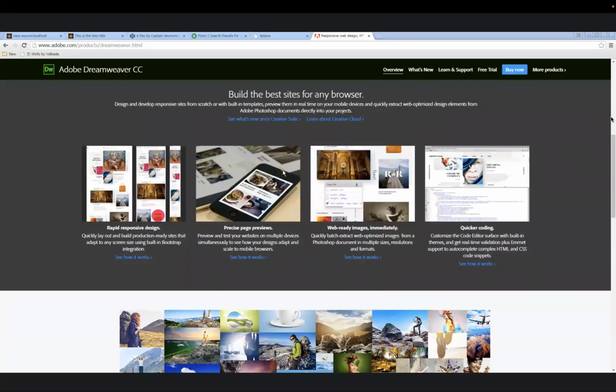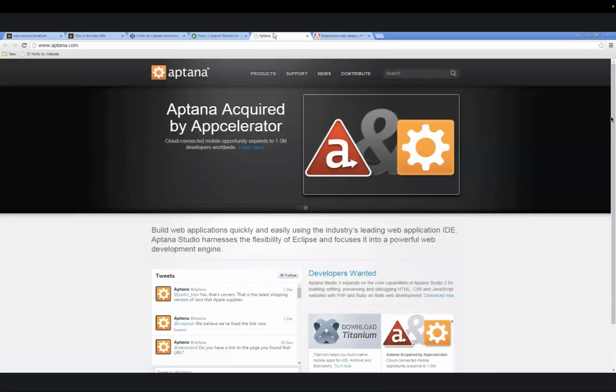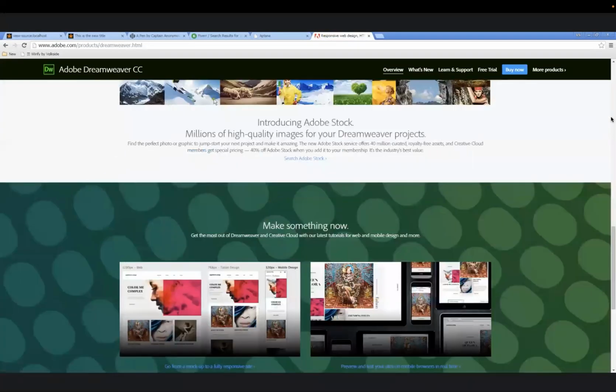Throughout this course, I'm going to be developing HTML, CSS, and JavaScript code using an editor called Dreamweaver. Also going to be using Aptana, which is an open source editor. Dreamweaver does have a cost involved to it.